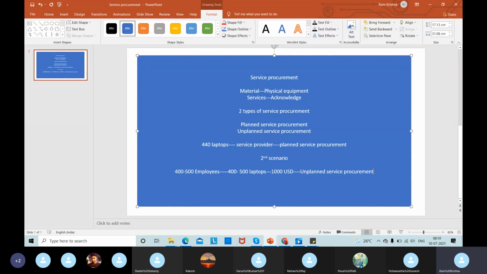Are you clear on the concept part, guys? Planned service procurement and unplanned service procurement. Yes, sir. Any confusion? No confusion, right? Just remember only one thing. When you don't know what exactly the service is going to do in the plant, we don't know what went wrong, that belongs to unplanned service procurement. When you know the exact things, what exactly the vendor should do, all those things come under planned service procurement. That's the only thing.